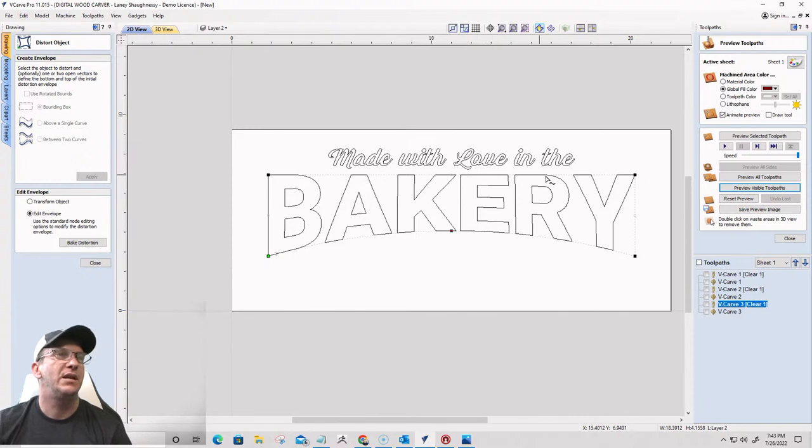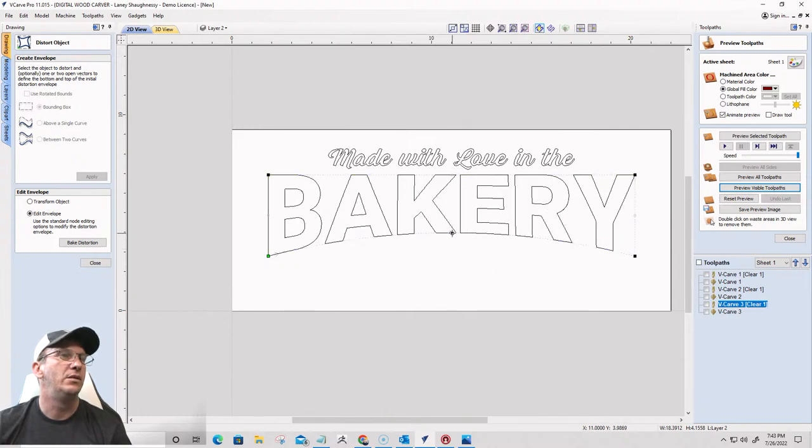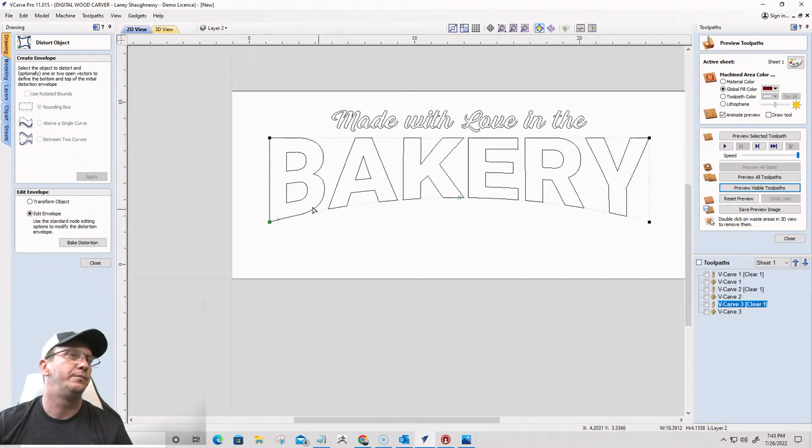Keeping this top straight across. I want to arc this up. Don't want to go too much, right? I don't want it looking distorted and all. So a nice subtle arc there.